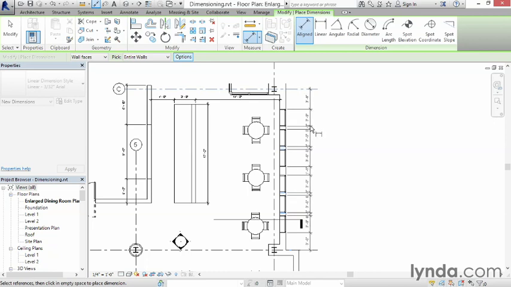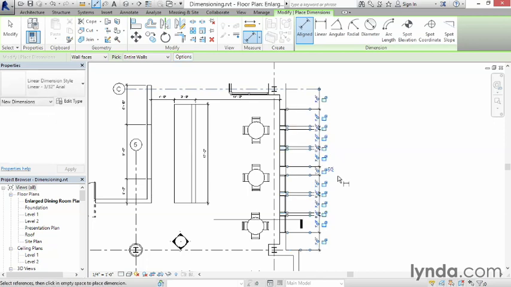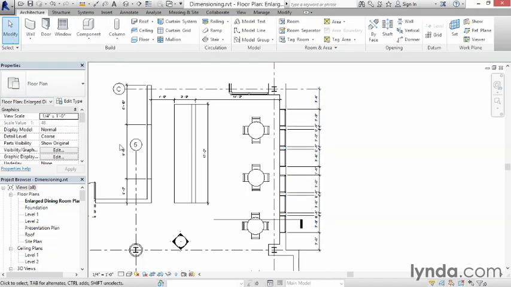Now, one little word of caution here. Watch what happens if I move too far to the right. The dimension will disappear. So make sure that you click before it disappears, right? So I want to click inside of that mystery boundary there, and I'm going to click right there. The dimension will appear. I'm going to click the Modify tool to cancel out of the command.